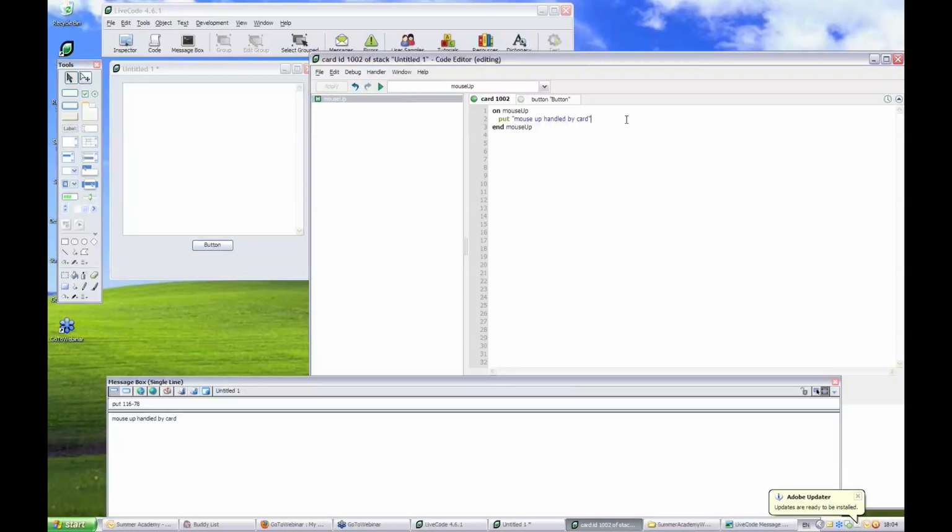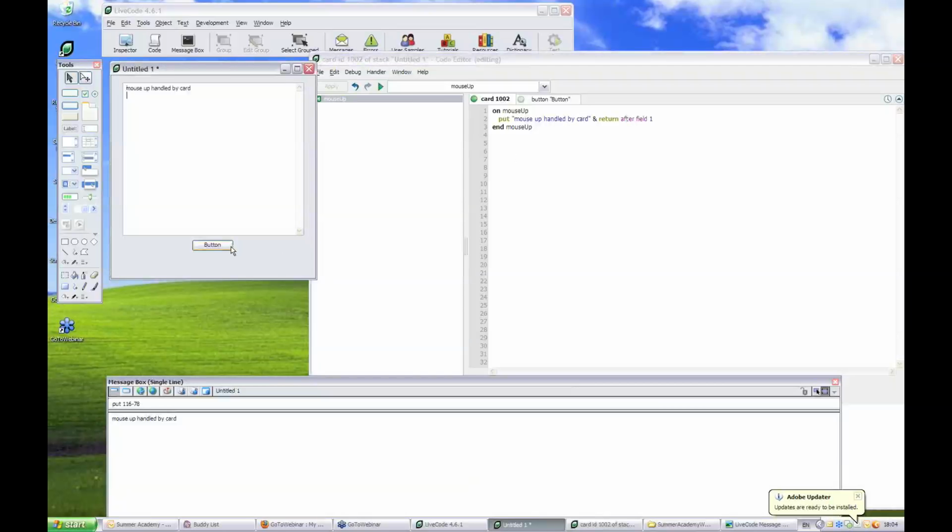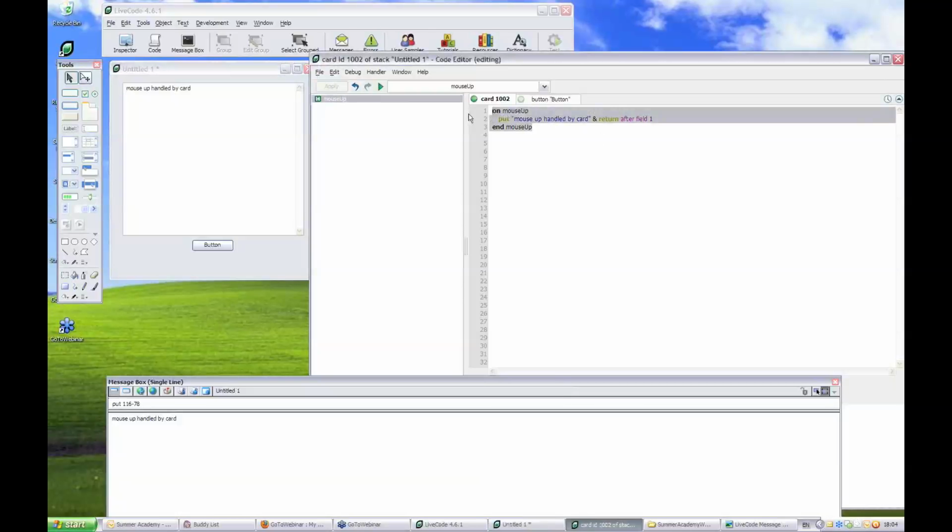Now I'll just correct my script here and say put mouse up handled by card, and return after field 1. So now when we click on the button, you can see that the message is sent to the button, the button doesn't handle it, so it's passed up to the card, and we see here mouse up handled by card. Now equally, if you remember from the message path diagram, if it wasn't handled by the card, it would be handled by the stack.